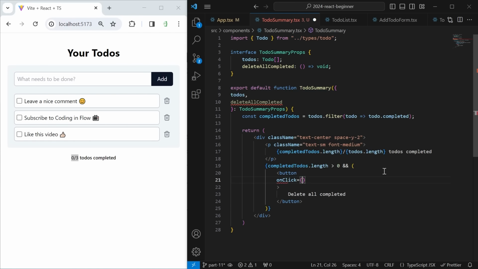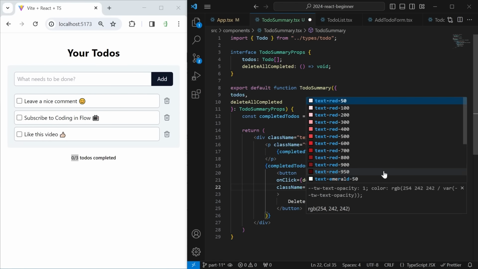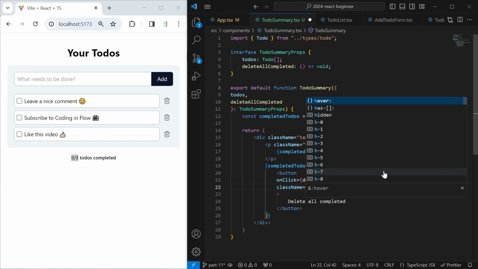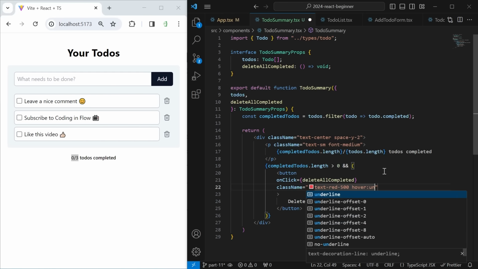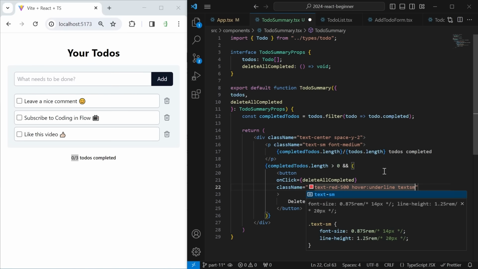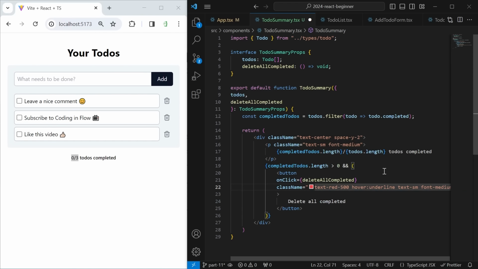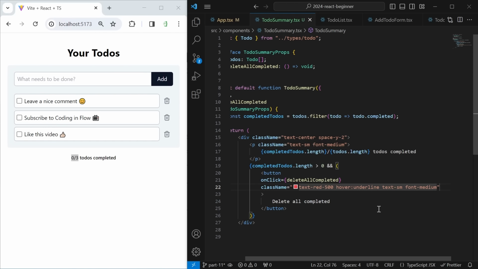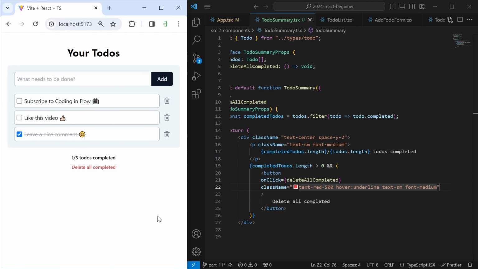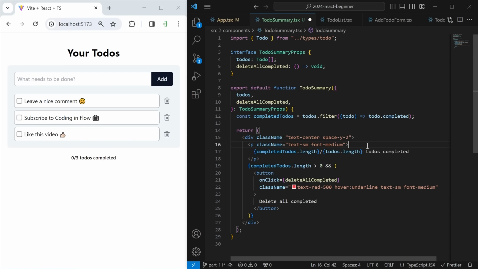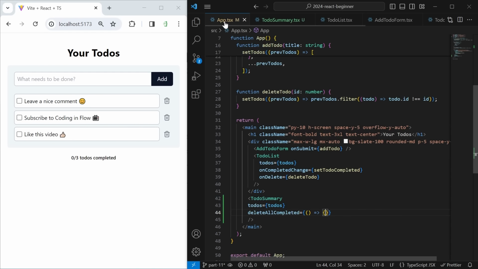In here we put a button, which will say delete all completed. The onClick handler of this button will call our delete all completed callback, and then we style this button with text red 500, hover colon underline, text SM, and font medium. So those are all the classes, and this is the result. This button is only shown when we have at least one checked to-do. So let's format this properly, save this, and then handle this callback here in our app page.